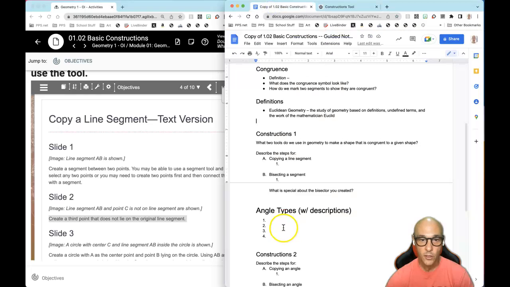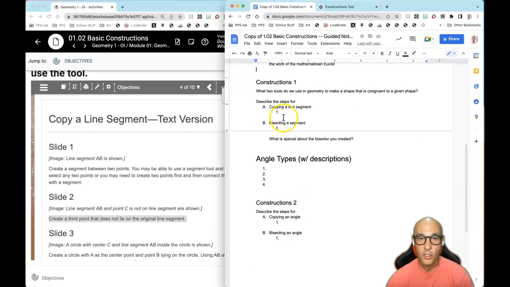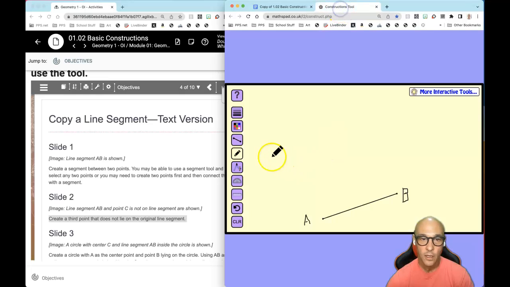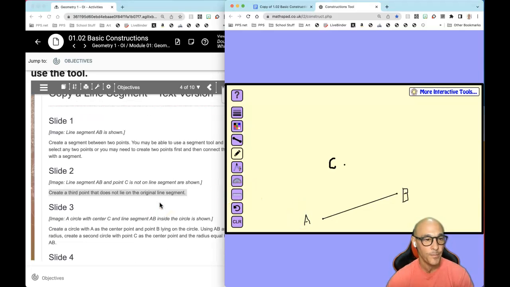So when it comes to copying a line segment, step 1 is to create a third point that does not lie on the original line segment. So I'm going to do that, a third point right here. And I'm going to call that point C, just like it says to do there. So point C. And it's all right if yours don't look good. Mine don't look good either.